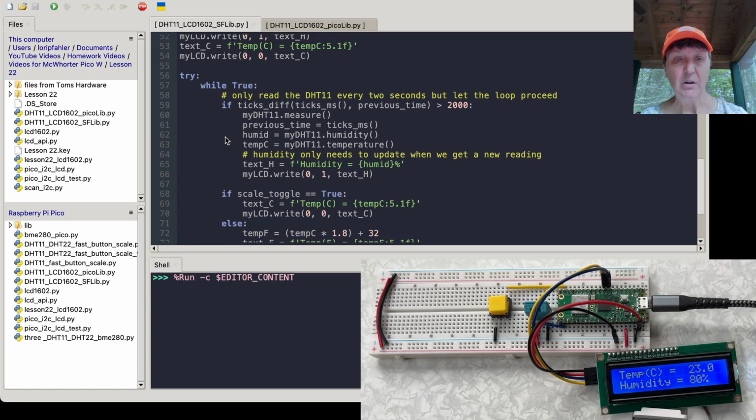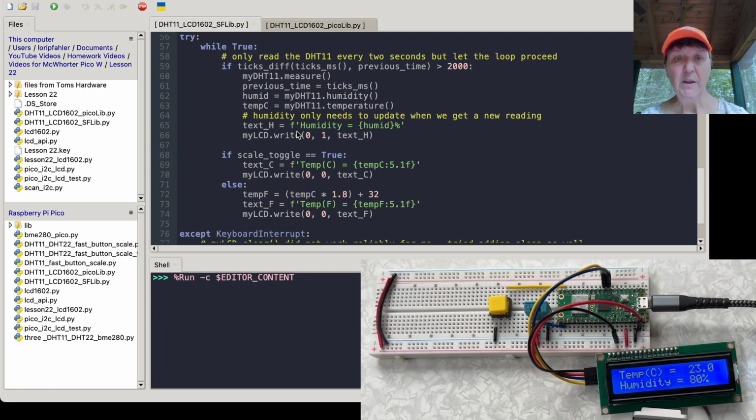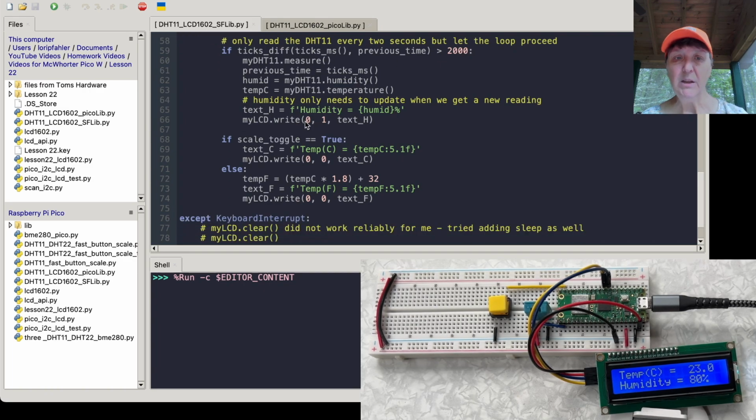So that gets that started, and here's my try and except, and then the while True loop. So here's the blink without delay approach. So we're going to wait every 2 seconds to do a new reading. And then I went ahead and did the print for the humidity to the LCD inside of this because I figured the humidity only changes when we do a new reading.